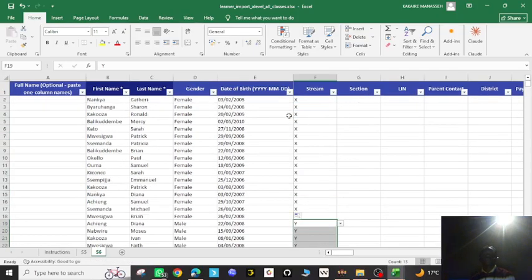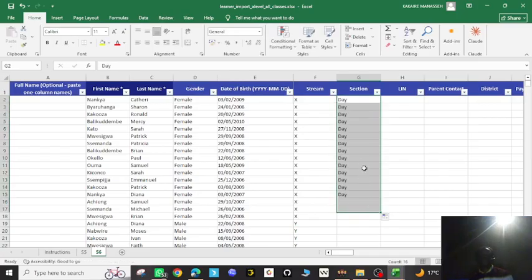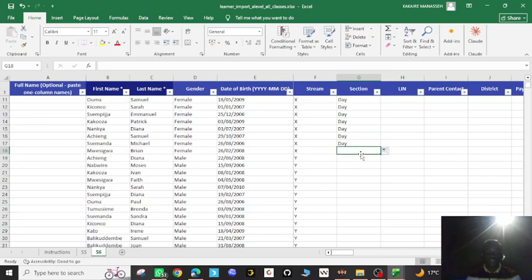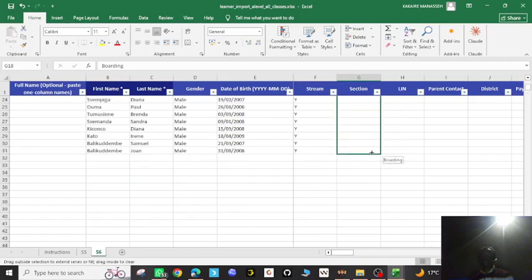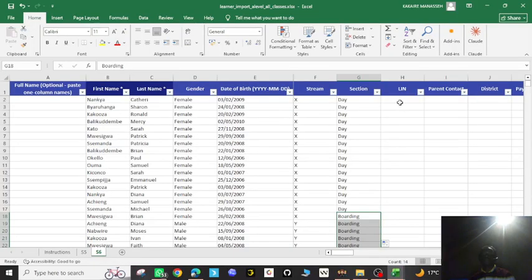And then I'll go to section. I can say I have day, and then I can have some part as day. Then I'll say I have boarding, so I can also have the rest of the learners in boarding. If I have a lean number, I can also enter it there. I can also enter a lean number if you have it for senior 6.